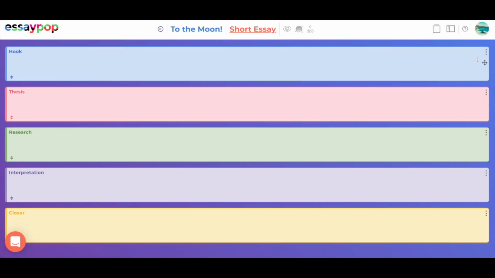So let's begin with the basic frame writing system. This is where students are going to be writing their essays. And as you can see, the writing area is broken into some color-coded frames.